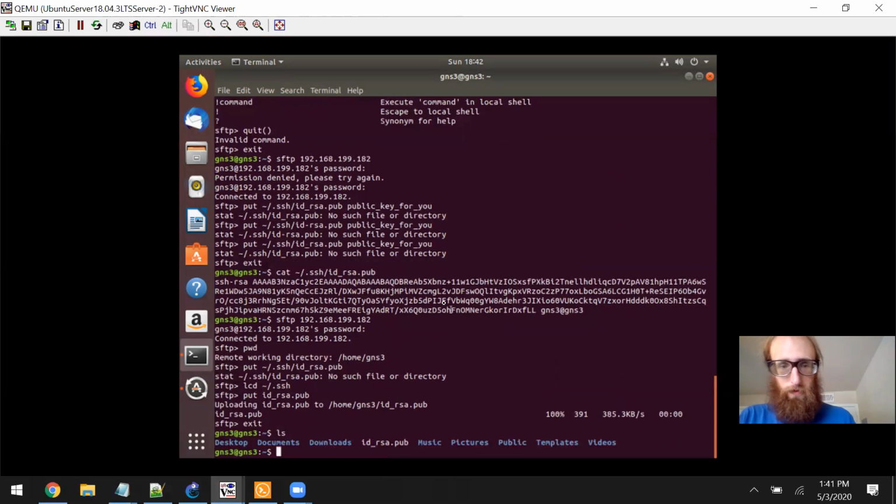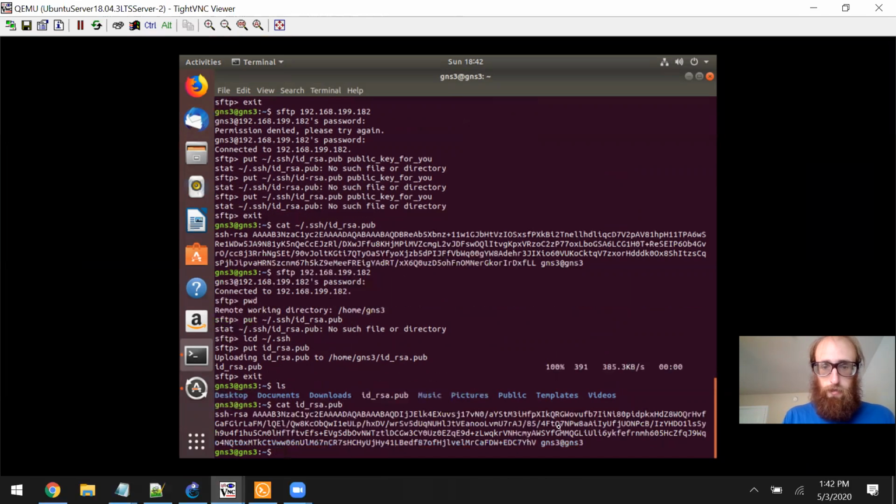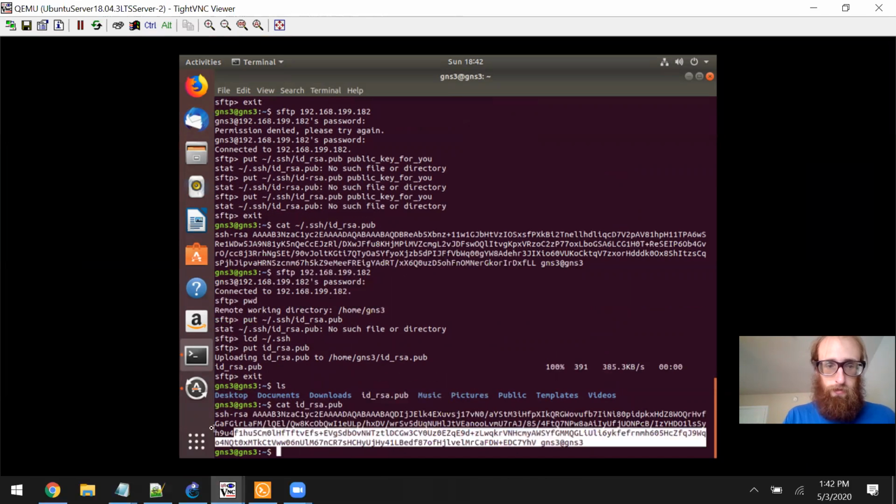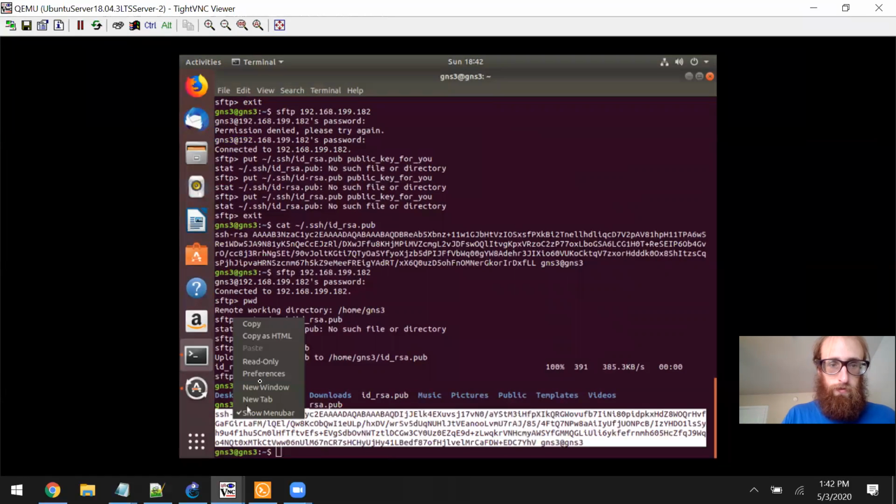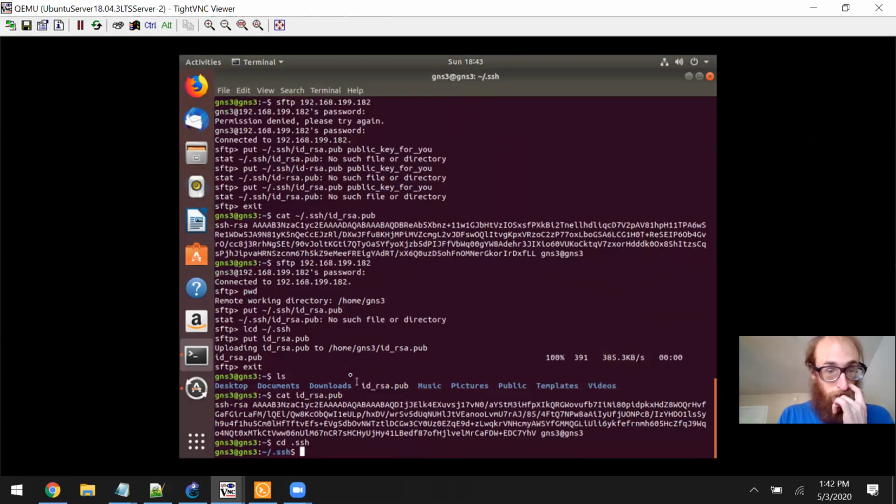So there it is. We received it just fine. cd .ssh. So let's print it out. Cat id_rsa.pub, and then copy the key. Copy. And now move into the SSH hidden directory and create a new authorized_keys file.